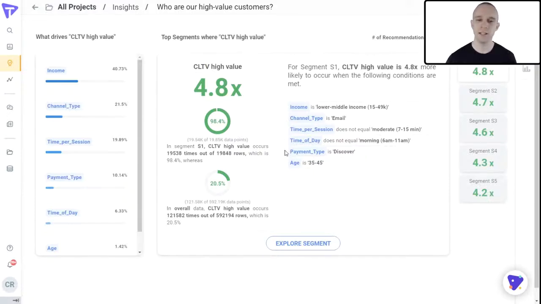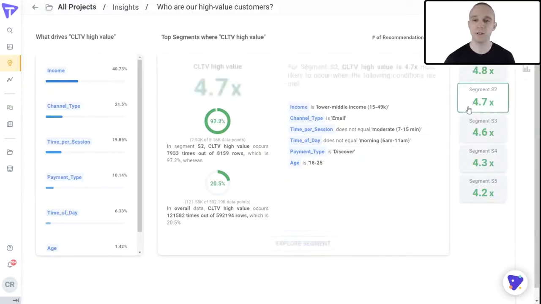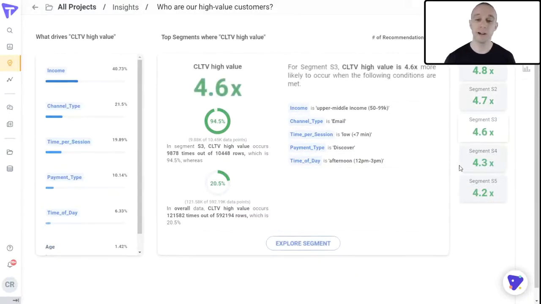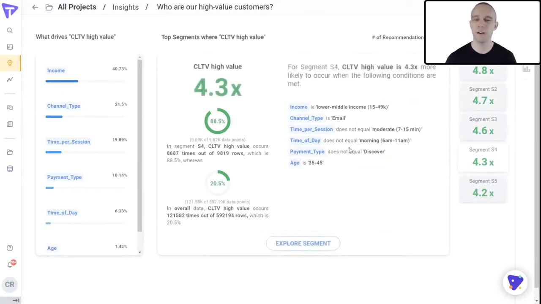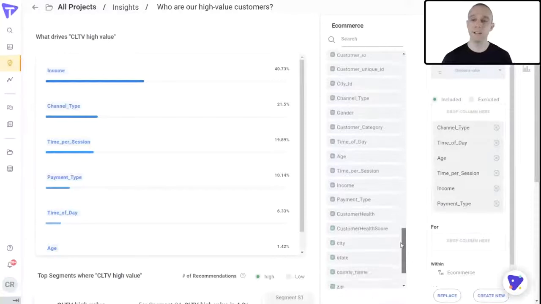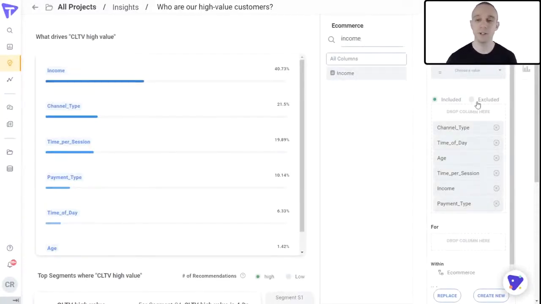So in this case, we can see that customer lifetime high value is 4.8 times or 4.7 times more likely to occur based upon these individual criteria around income, channel type, how often they spend on our website, their age, etc. If I want to iterate on this and remove income, I can do that really easily. I just go to edit, I find what I want to remove or include, and I can drag that into include or exclude, and then hit replace or create new, iterating very quickly on our insights. So we've understood our three different insights, why things have happened.